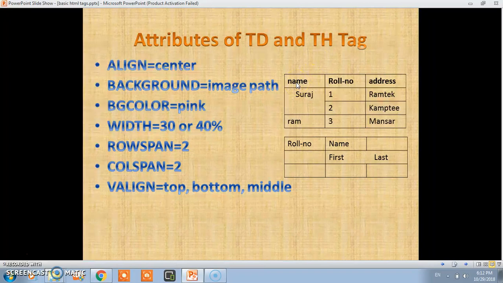Suppose this is the name value, and you want to shift it to right or left or center, you use which attribute? The align attribute. Second, background. Background means if you want to give a background to a particular cell, then you use this attribute. BG color, if you want to give color to a particular cell or particular row, then you use BG color. We already discussed. Width we rarely use. If you want to change the size of a particular column or row, then you may use width, but we rarely use it, because for changing the width and height we generally use this attribute in the table tag.